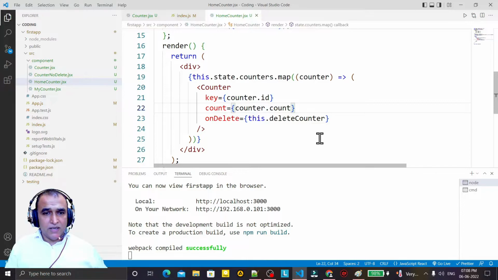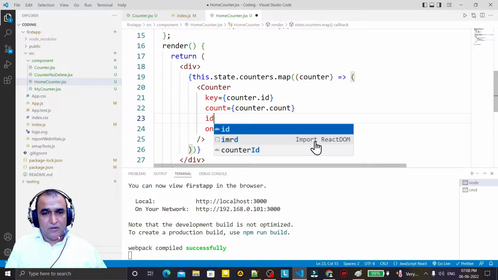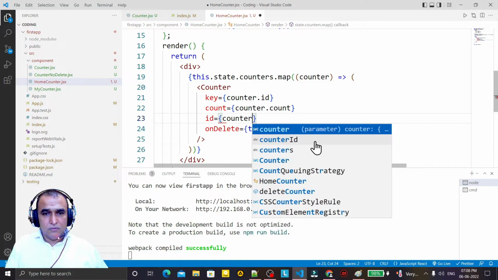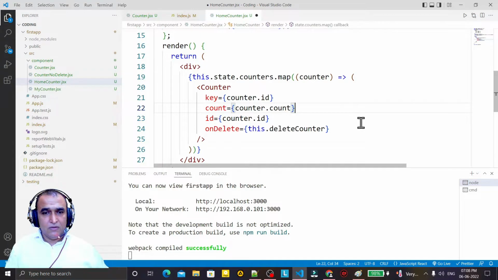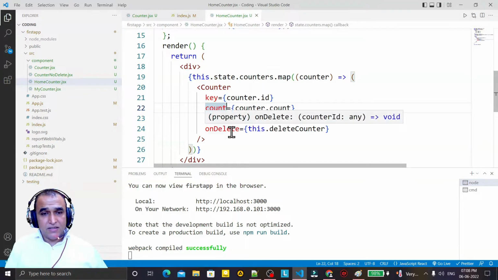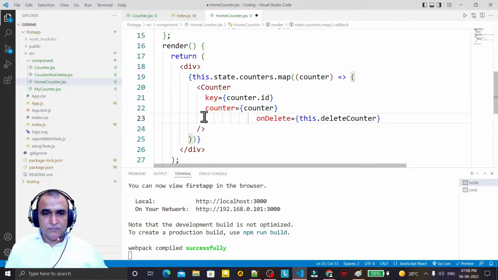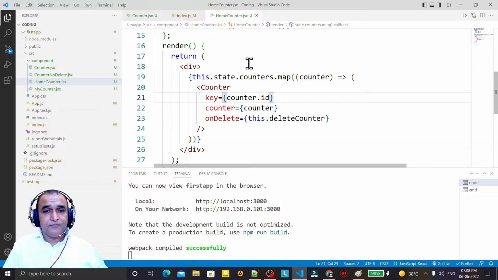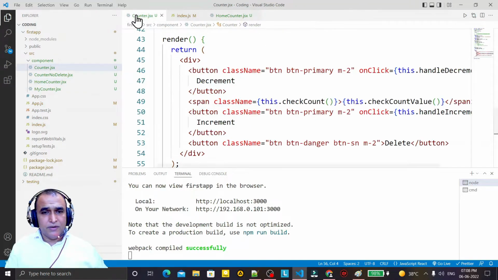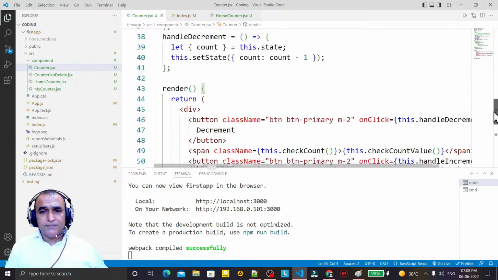Now I need to pass a counter ID also. So I pass here id equal to counter.id, like this. And remember that because these two properties are same, counter, we can pass a single property counter also, like this. No need to pass two separate properties. Just I pass counter here. Now I save it, and here in this counter I will read this property.